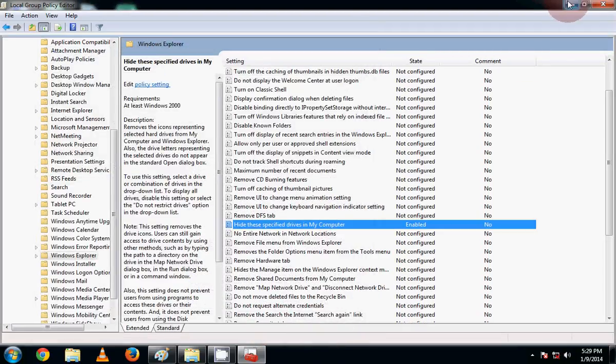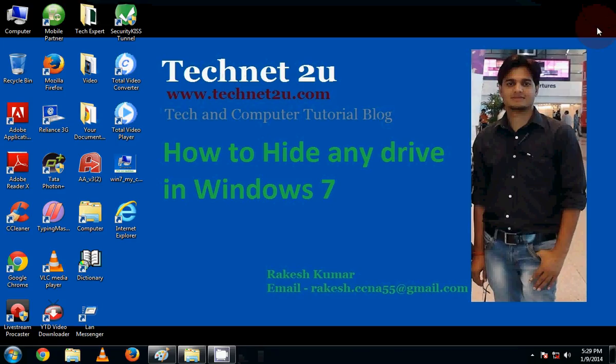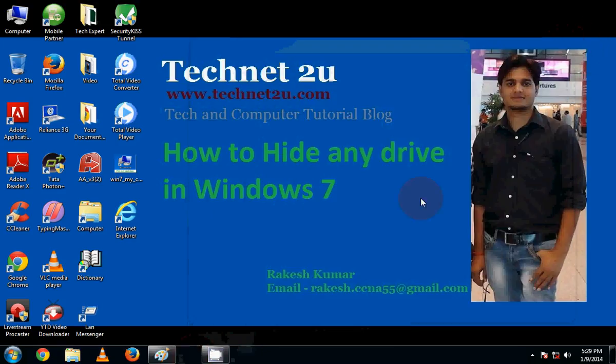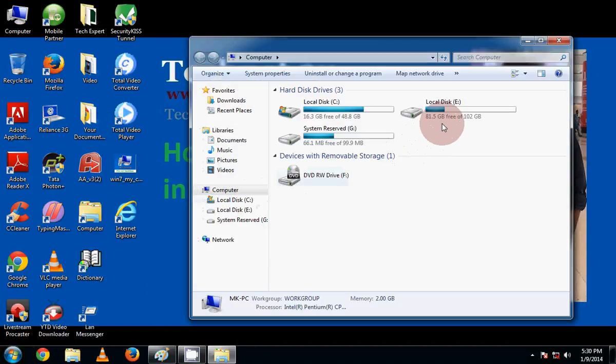Now close group policy editor window. Now you will see, again open my computer. Now you will see D drive window. D drive has been disabled, hidden.